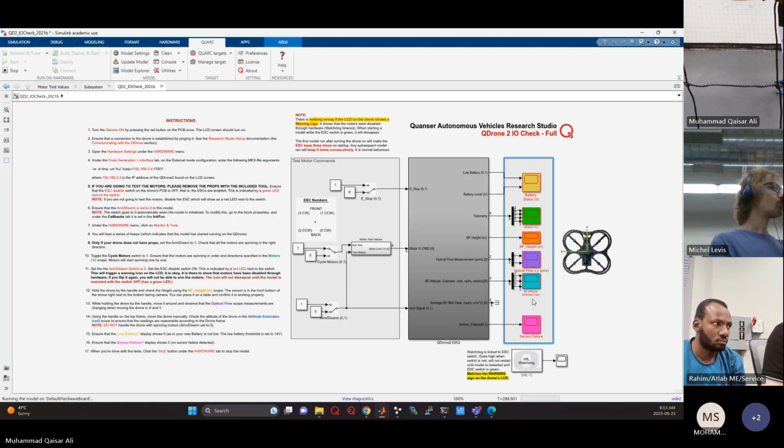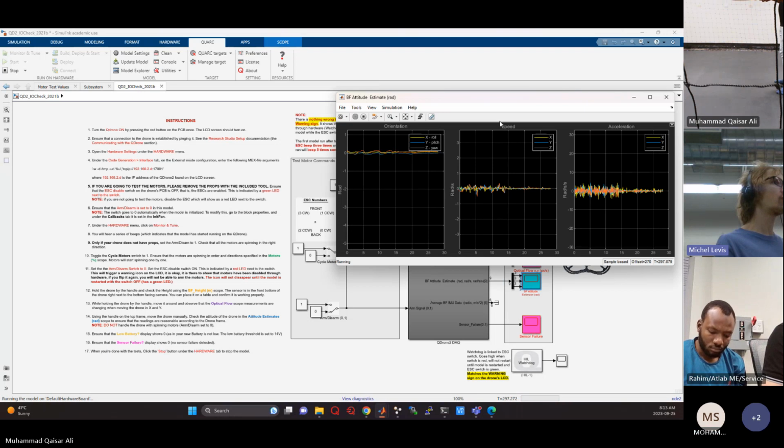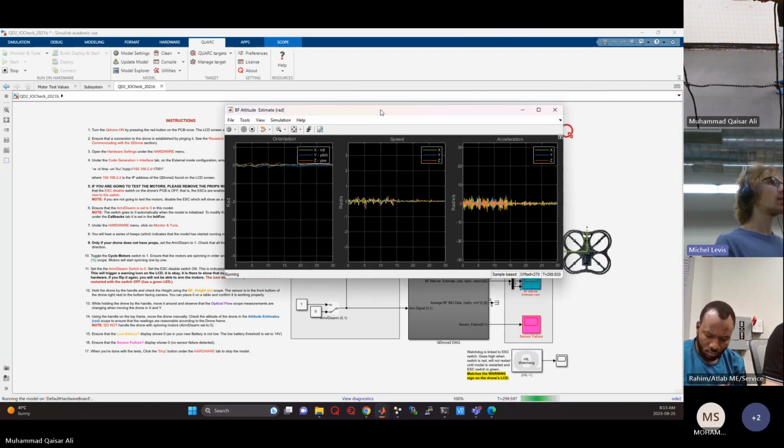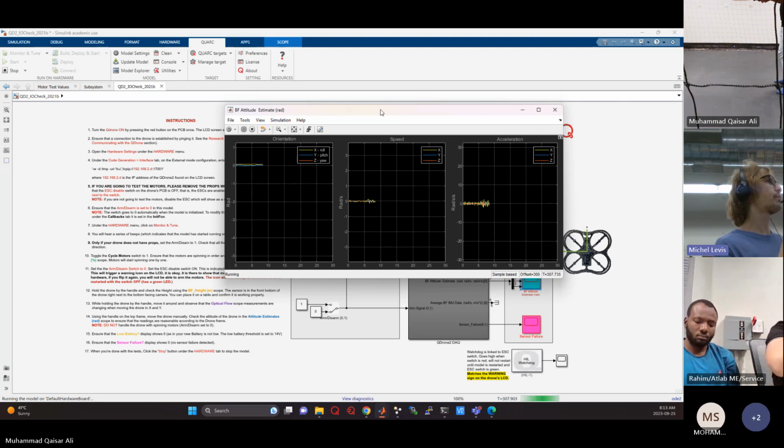X, Y. Altitude estimate. Yeah, so the attitude will give you the XYZ as well as the roll, pitch, yaw. So it'll give you the orientation based on the IMU. So that's, as I said, it has two IMUs and they each have a gyroscope and accelerometer.